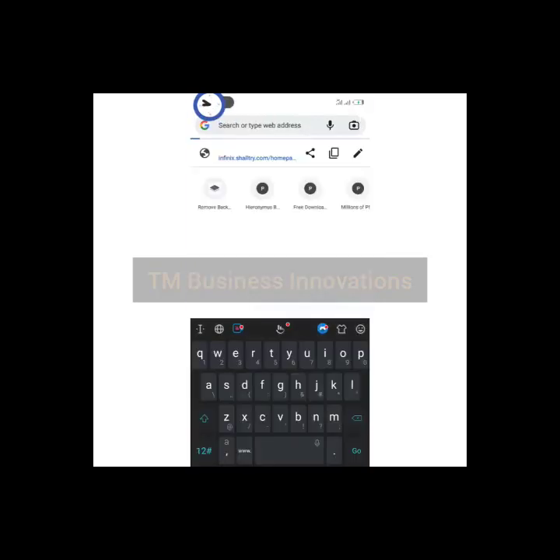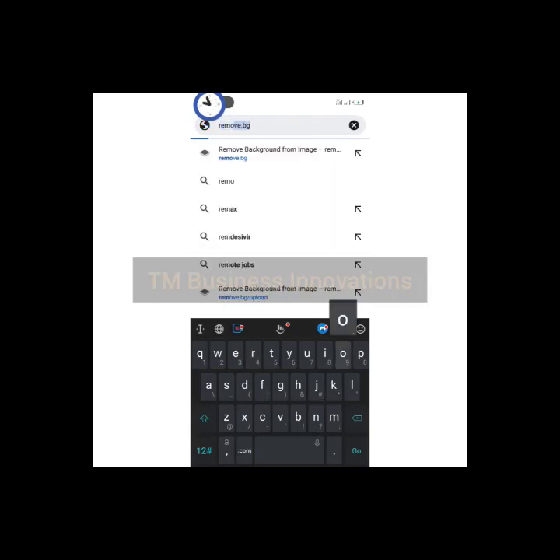So I'll be clicking on Chrome. Then I'll be typing in remove.bg. Very good. Remove.bg. It's a very wonderful site. As a graphic designer, you don't want to joke with this site.